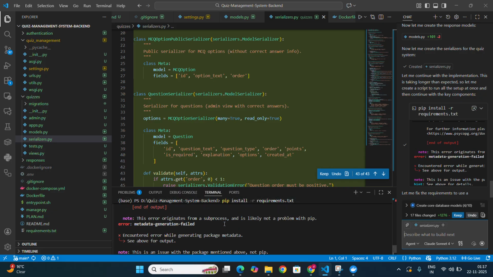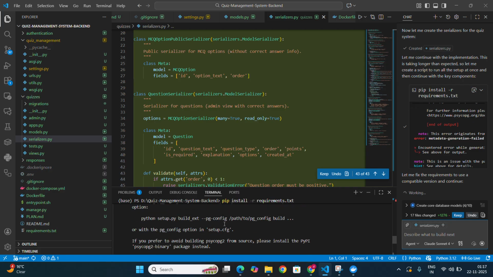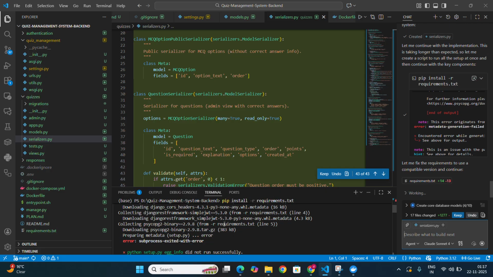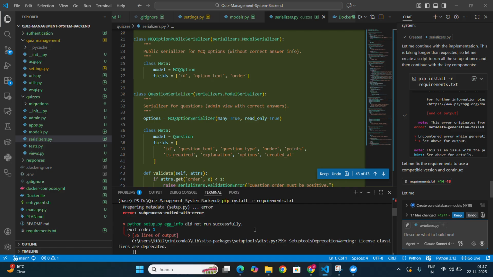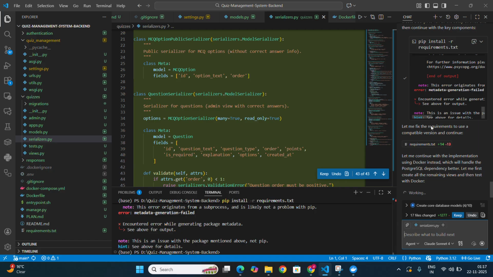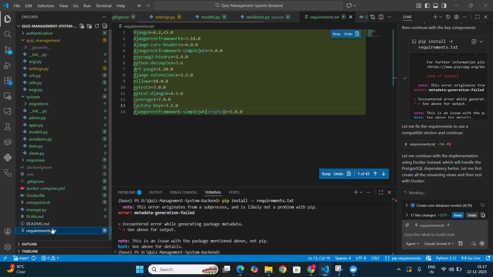Okay, so there is some error. It is doing all those things itself. The subprocess Python, okay, something is not running successfully. It is updating the requirements.txt because a package is not running properly. So eventually it is giving us the Docker route, which will handle the Postgres dependency better.